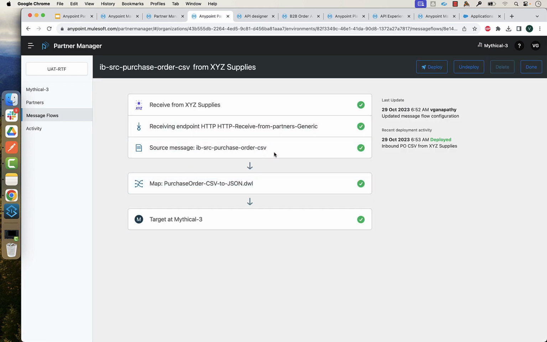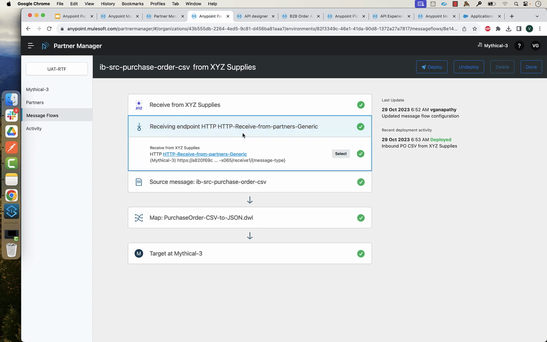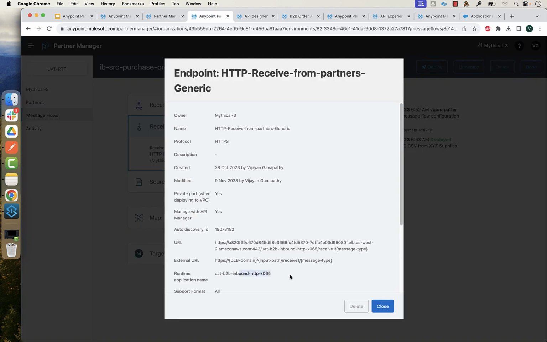So the experience of creating a message flow, whether you're creating a message flow for CSV or X12, EDIFACT, or JSON or XML, is very consistent. You are basically presented with a wizard where you make 4 choices. The first one being, how do you expect the data to come in? So this is nothing but the HTTP receive endpoint that is running on this API, which is exactly the API instance that has been exposed through the portal for XYZ Supplies and other customers to interact with this API.